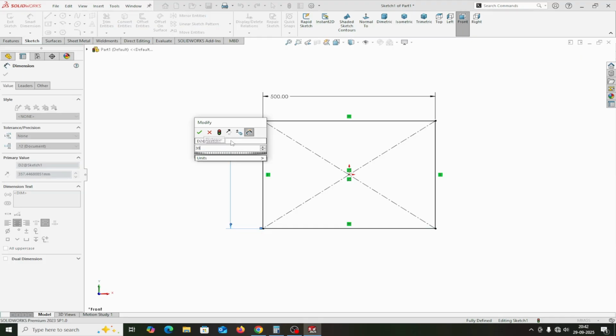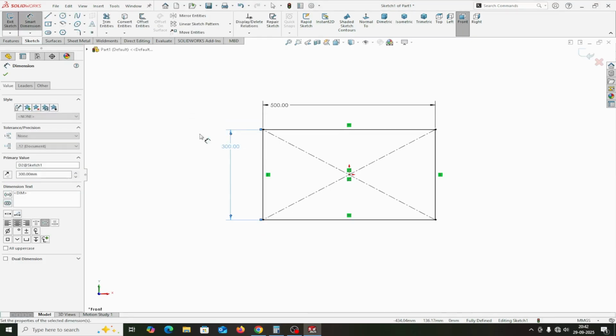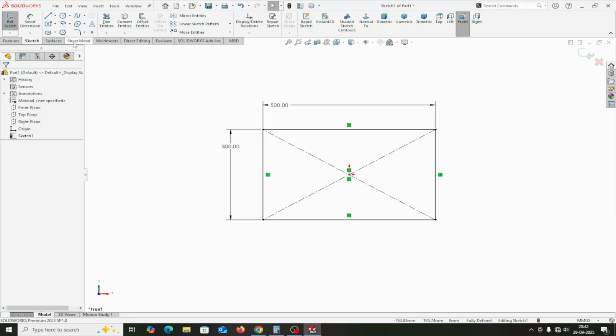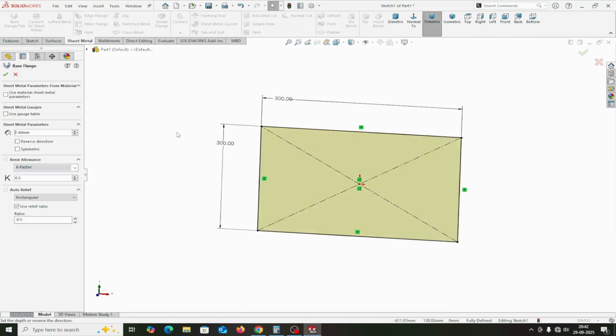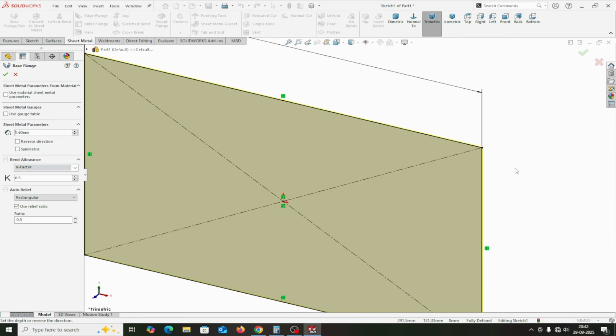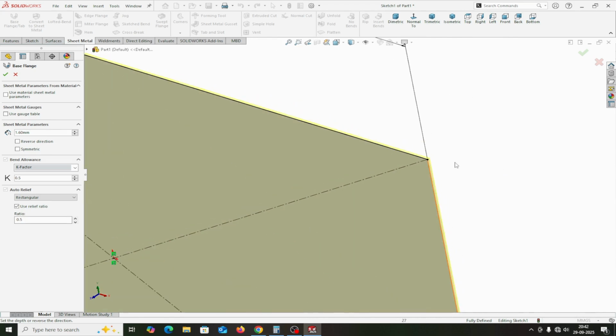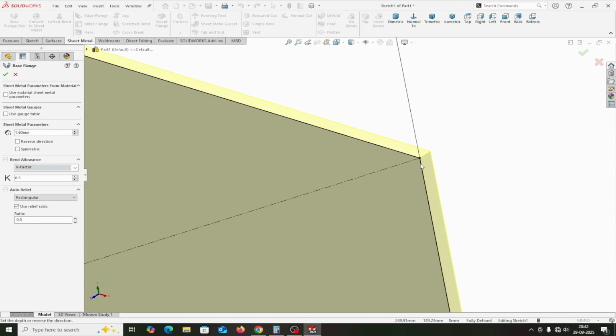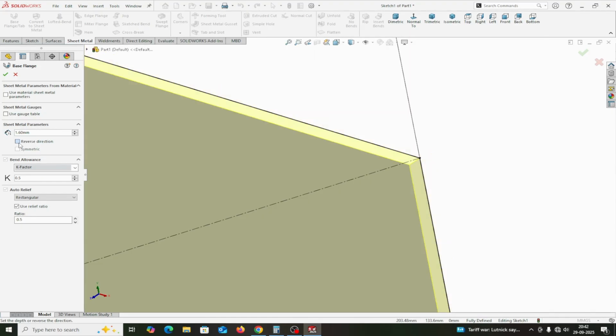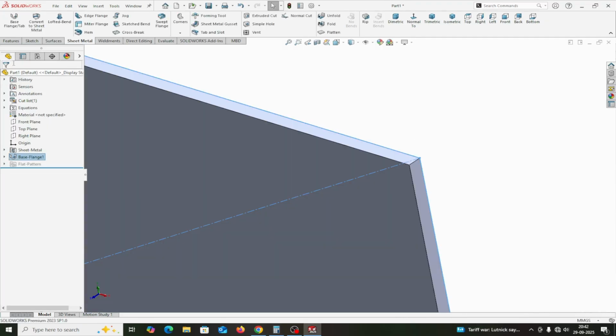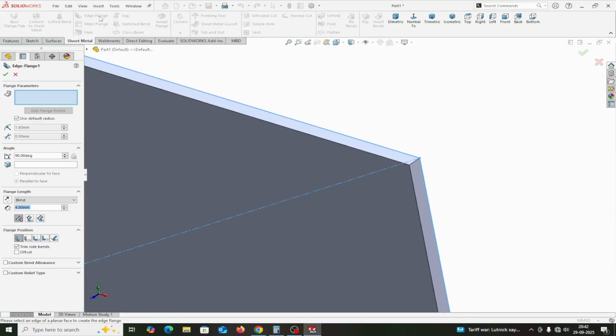Okay, and sheet metal base flange. I am taking the sheet thickness as only 1.6, that is 16 gauge approximately. The sheet thickness is going away from my side, so I am reversing the direction. K factor 0.5. Auto relief we will use when the edge flange is applied. Okay, this one.